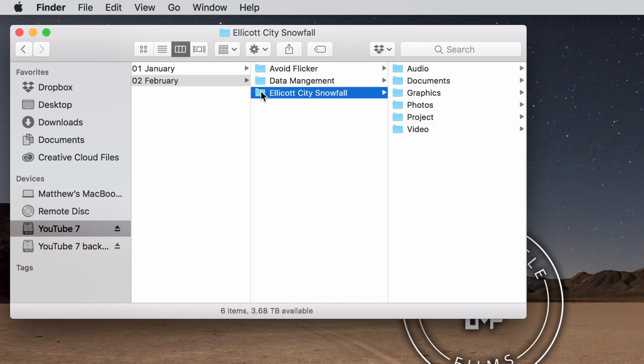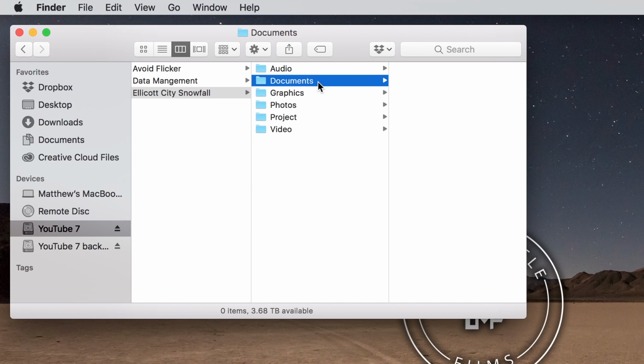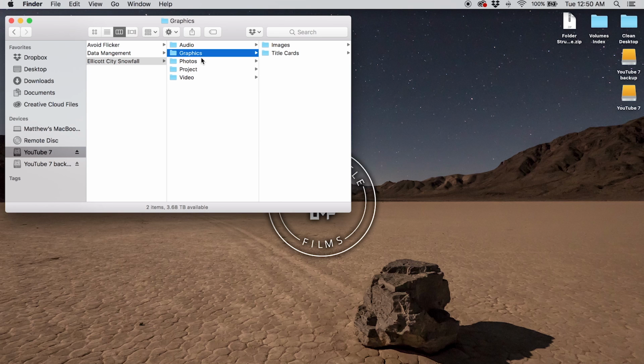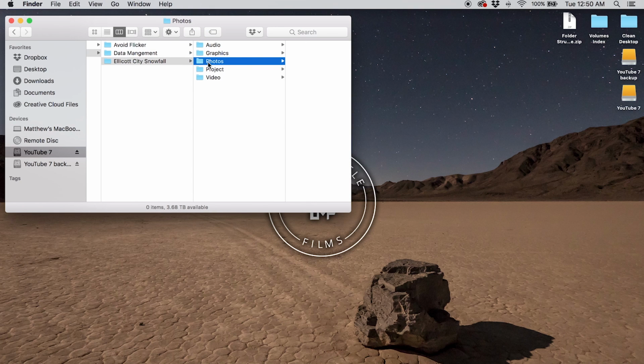This is my root project folder. Within that, I have an audio folder, which has a music and a sound effects folder. Documents, this is more on the business side of things. If I'm working with a client, is where contracts would be. For a lot of my YouTube stuff, I don't use that, so I'm just gonna delete that right now. Graphics, either images or title cards. All of this gets populated as I start working on the project. Photos, for Ellicott City Snowfall, I didn't take any photos, so I'm going to delete that. My project folder is where I save those project files.